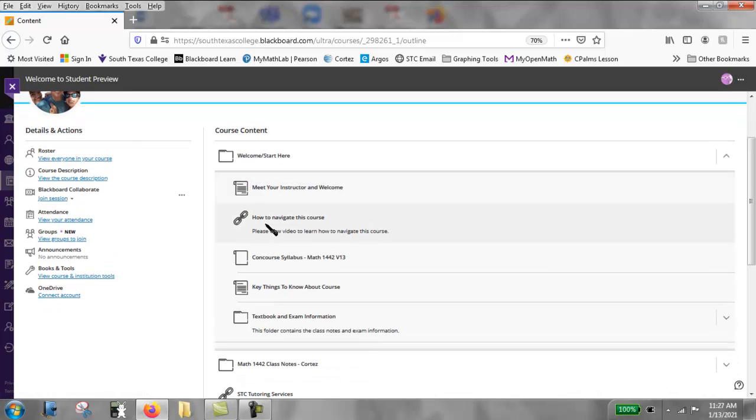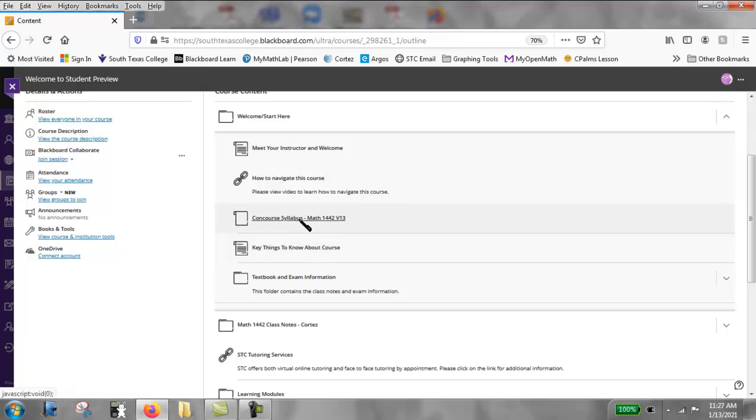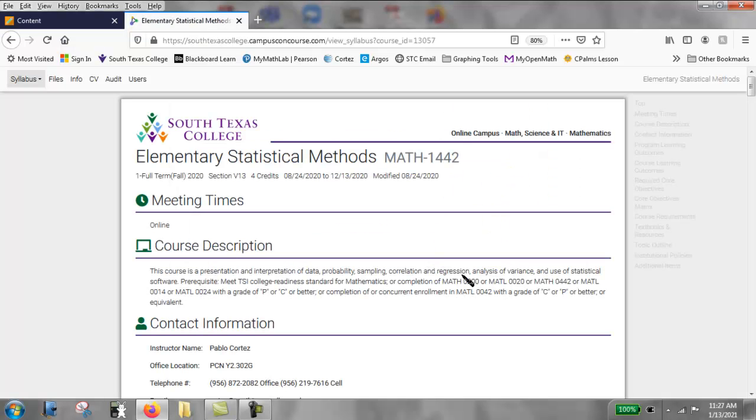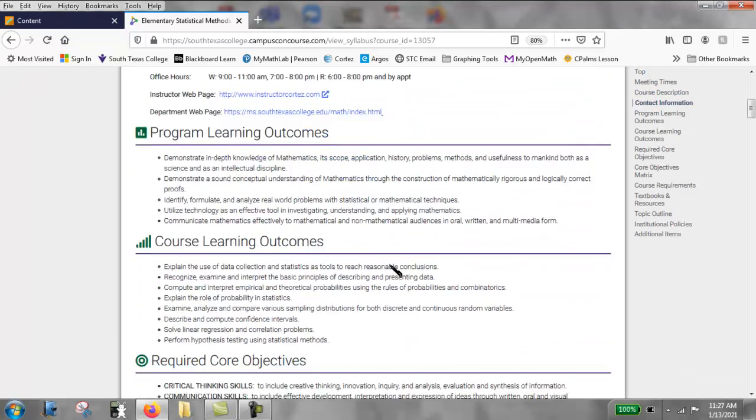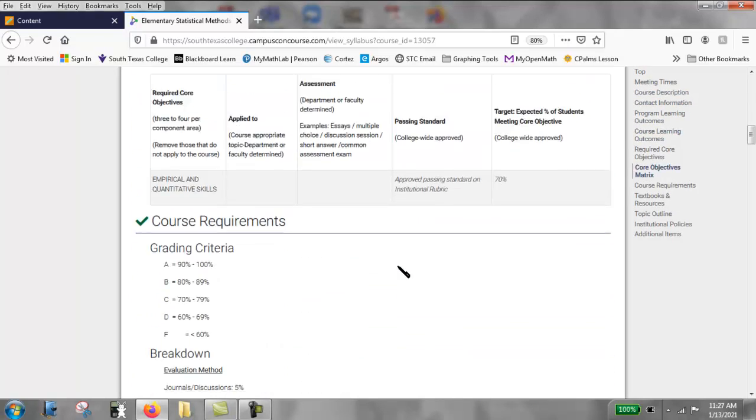Anytime you see an icon like this, it's a link to a website. In this case, if you click this, it's going to take you to this video that shows you how to navigate the course. This is the syllabi for the course. If you click that, you should open another window that takes you to what the actual course syllabi, everything about the course, program learning outcomes, course learning outcomes, my grading criteria.